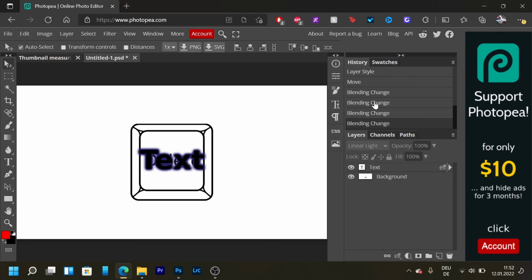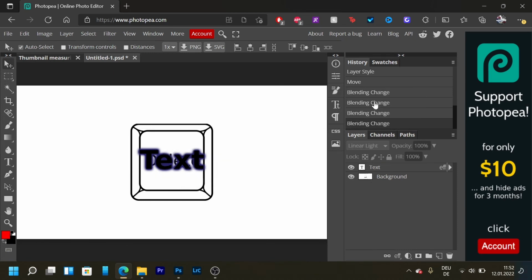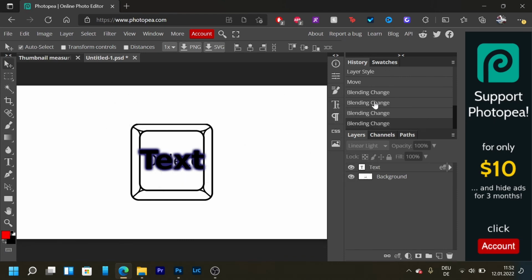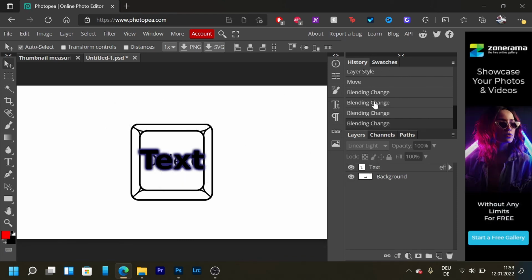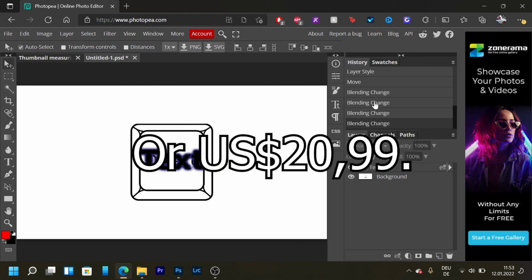Photoshop, on the other hand, is around 12 euros a month. I'm gonna put the dollar price on screen for my American viewers in the photo package. And if we take Photoshop alone, I think it's around 25 euros or something like that in the area.